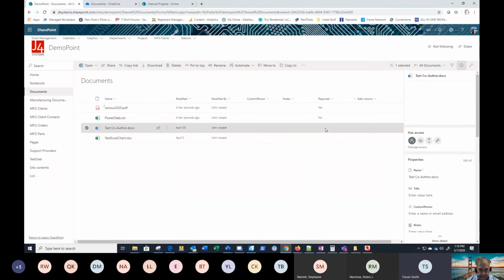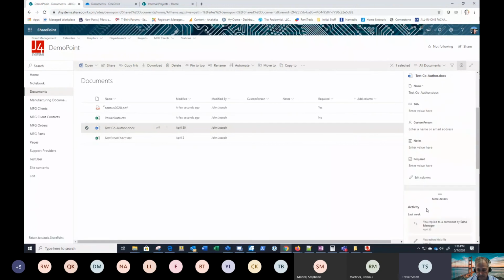And John, it looks like we have a question submitted by David. Is it possible to set permissions to a single file or only the document library? Yeah, good question. The answer in SharePoint is no. You cannot set permissions on a file level, only on the library, the document library level.